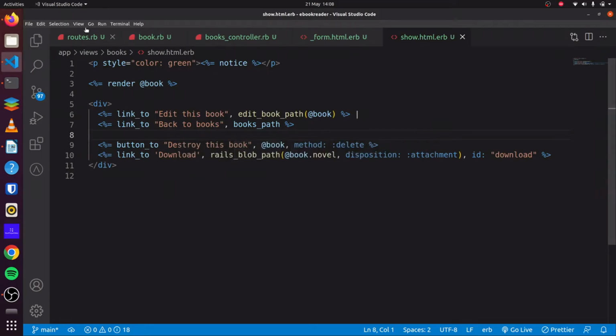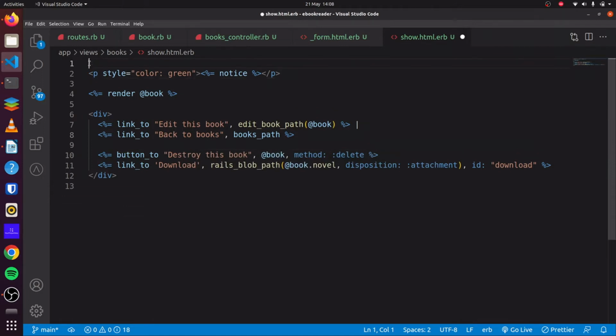We next wrap our page here in a stimulus controller. Go to div data controller. Let's call it Epub. All right. And then we'll create an area here. This is where our Epub, our book, will render.